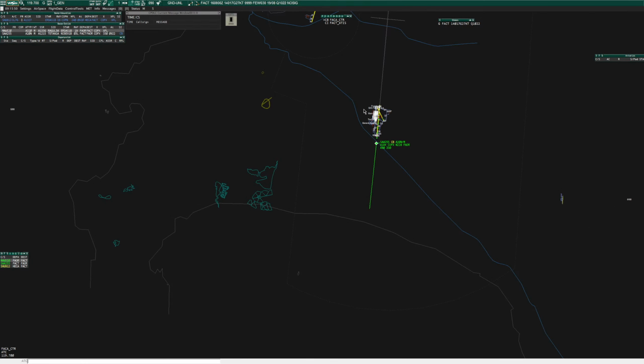Springbok 255, you are radar identified, under radar control. Continue climb flight level 90. Continue climb flight level 90, Springbok 255.